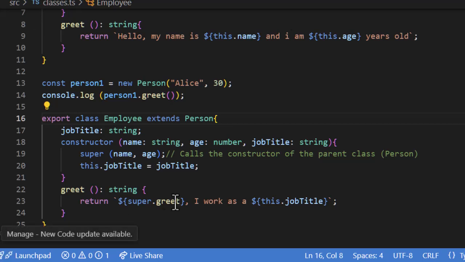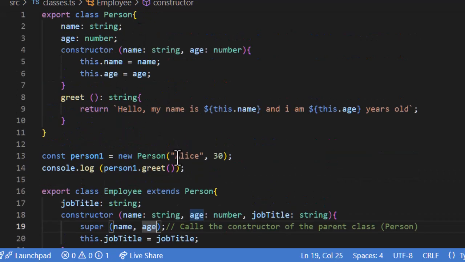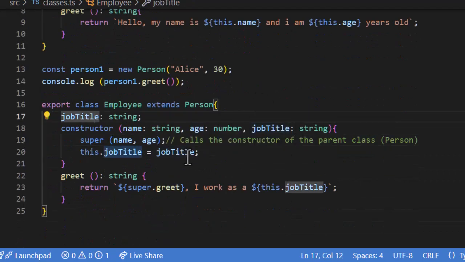So here, once the constructor of employee is called, it first calls the constructor of its parent, that is the person class, with name and age, since it only takes two parameters. And then it assigns the job title parameter to its job title property. In greet function, it is returning super.greet, which is going to return, hello, my name is this and I am this years old, and it's suffixing it with I work as a job title.